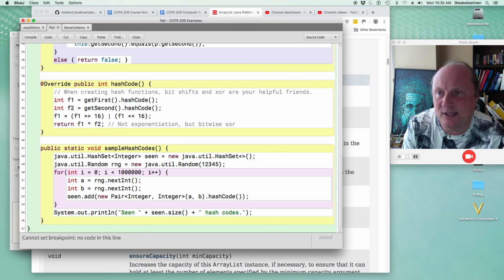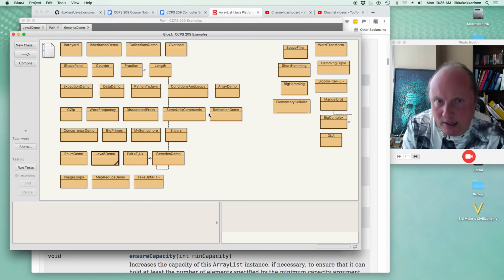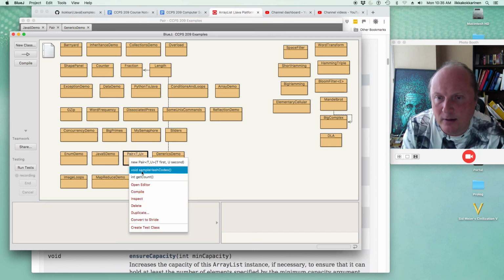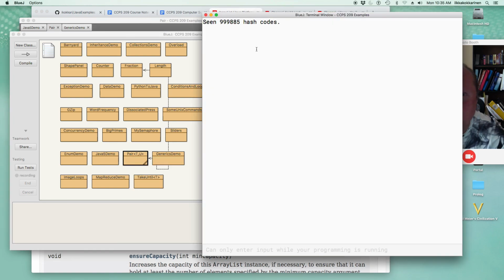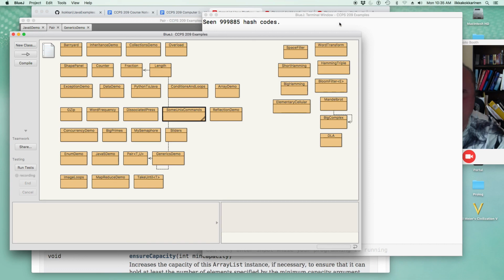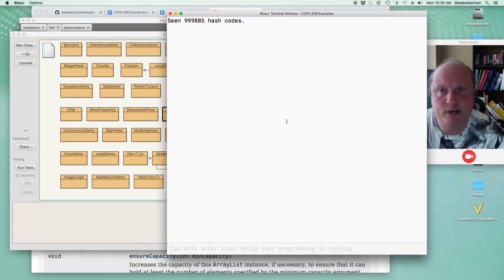So if we run this now, let's see how many. 125 collisions out of a million. So that sounds like it's about as good as it's going to get.